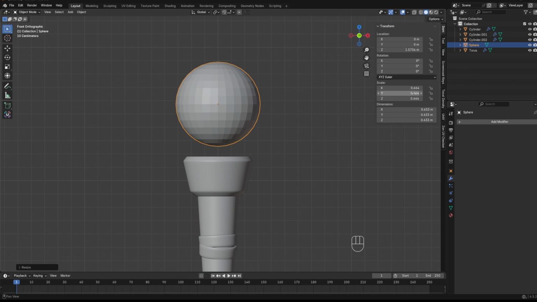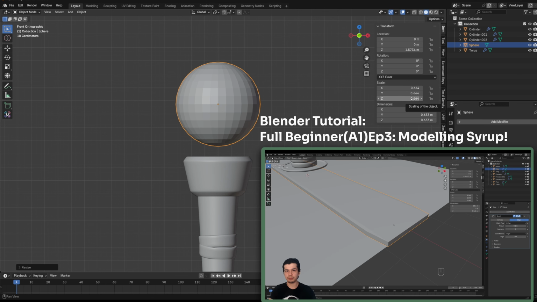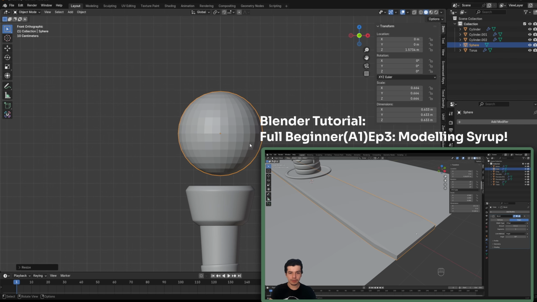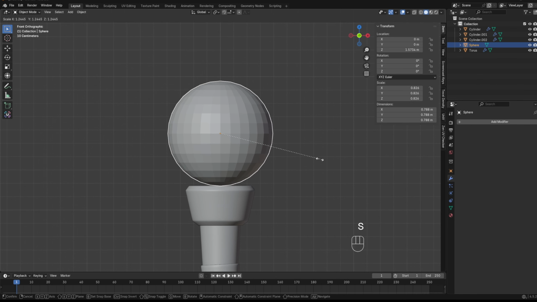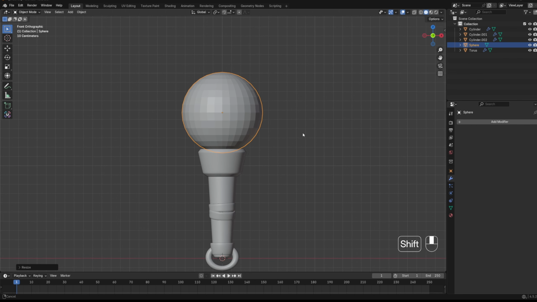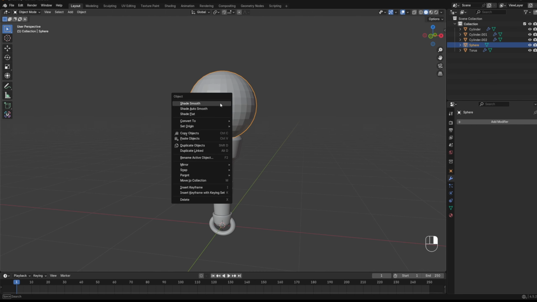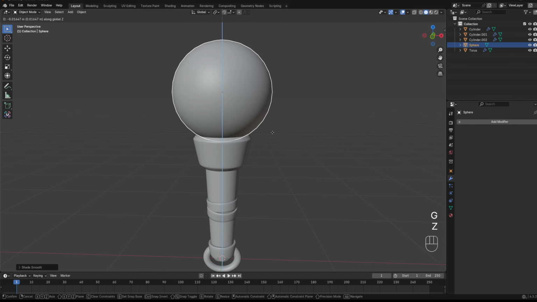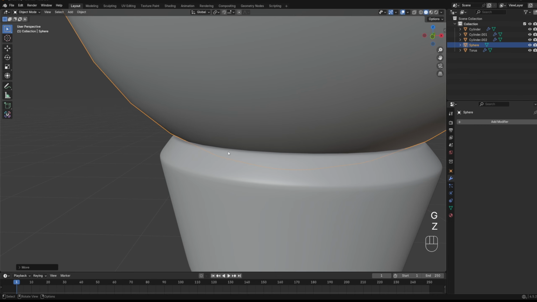If you watched the previous full beginner video, I explained this is not a good habit. So if this happens, when you scale in object mode, remember to Control A, scale. Now we have the ball. I think this is fine. Right click, shade smooth, maybe a bit down. I want this to be like this.